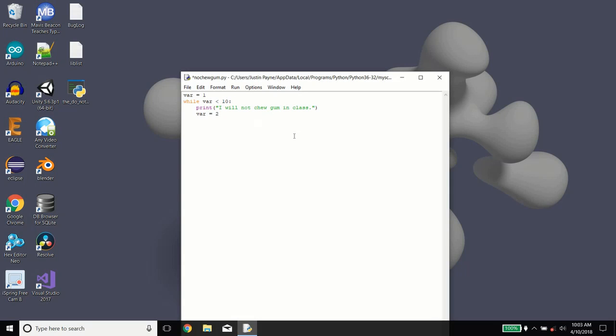Actually, let's go for the less than first. That seems a little bit simpler. And then down here we can do arithmetic stuff, right? So we can say var equals var plus 1. Whatever the value of var is, it's going to add 1 to that, and that's going to be the new value of var. So every time through this, it's going to increment once. The first time through it's going to be 1, second time through it's going to be 2, third, 4, 5, 6, until it gets to 10, right?